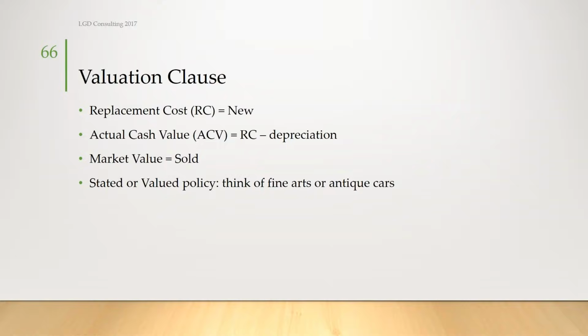So what does it cost today? 11,000 minus the 6,000 depreciation. 5,000 is going to be your answer. Okay. Market value is if you were to sell the property just before the loss, what would you have gotten for it? Okay, so look for the answer.